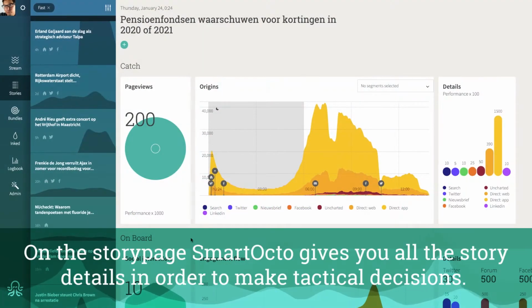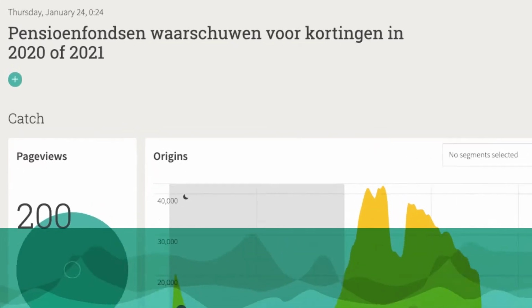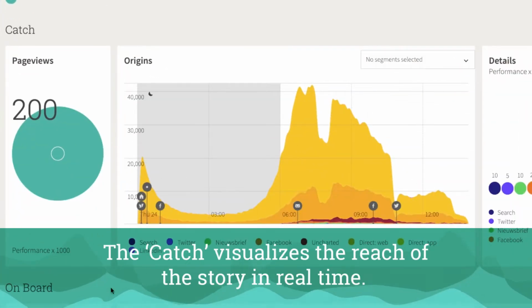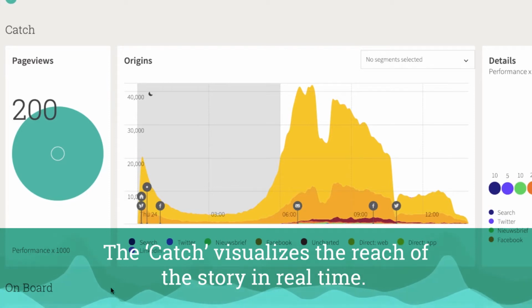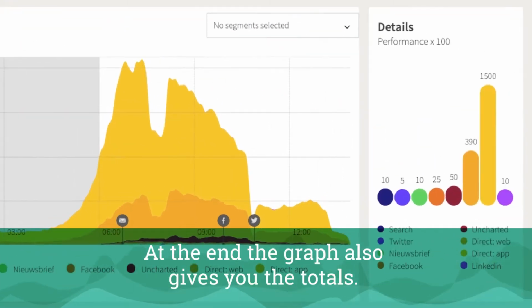When you click on a specific item in the list, you get a story page. Here, SmartOcto gives you all the story details in order to make tactical decisions. On the top, you see the story title and the publication date. The first graph, we call that Catch, visualizes the reach of the story in real time. It shows which channels, web, app or others, play their part over time. And at the end, the graph also gives you the totals.